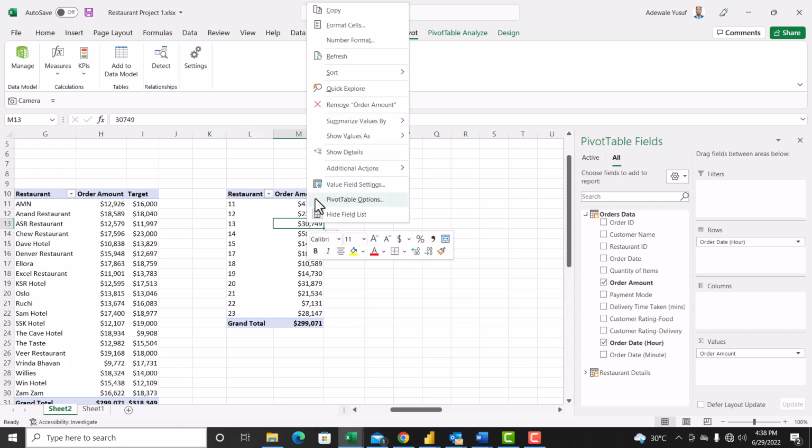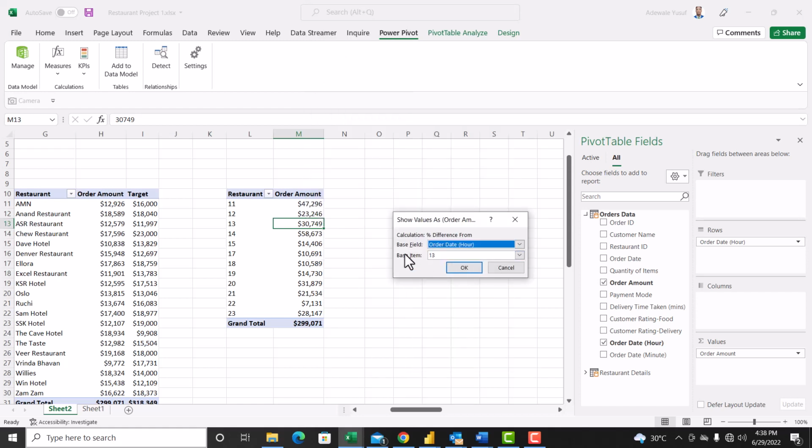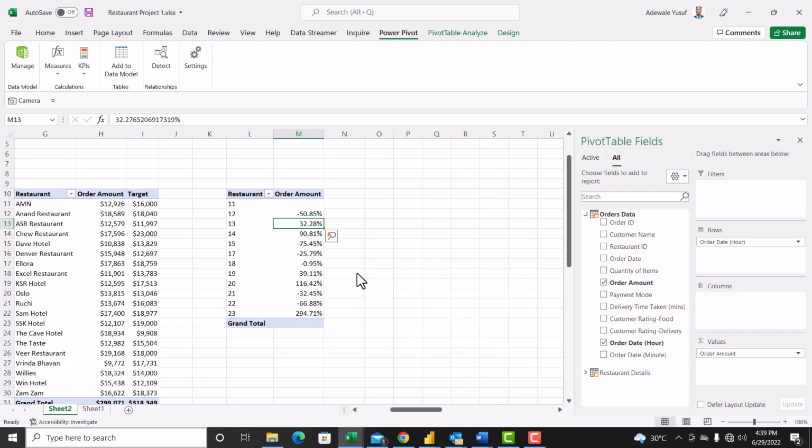So once you right click on this, you see show values as. Then under show values as, you see percentage different from. Percentage different from is what I want to use. So I'll click on that, and I'll come to base field. The base field is fine, which is good. And base item is asking what do you want to compare by? Presently it's showing 1 o'clock. Do I want to compare by 1 o'clock? No, I'd like to compare by previous. So I want to compare each hour by the previous hour. Once I click OK, you see that the percentage difference will show here, and this is not showing anything because there's no previous hour.